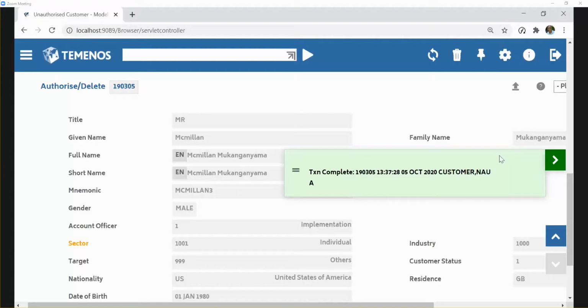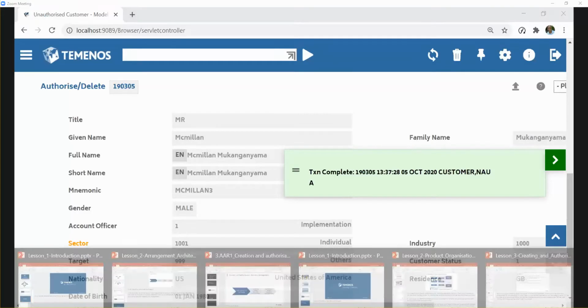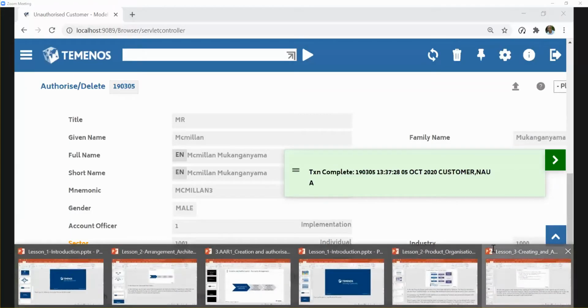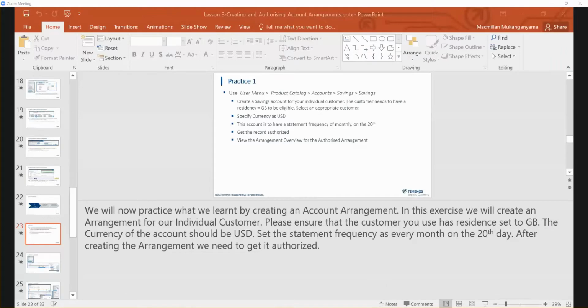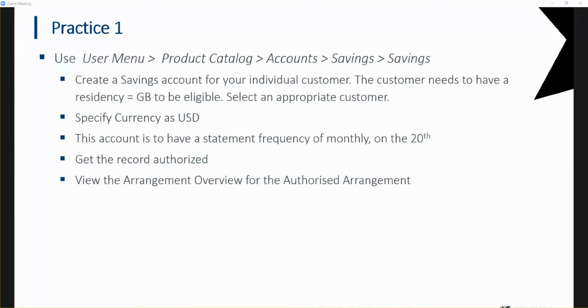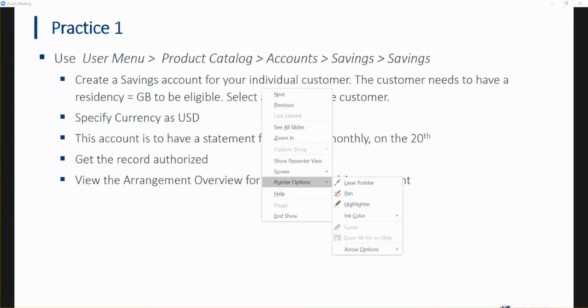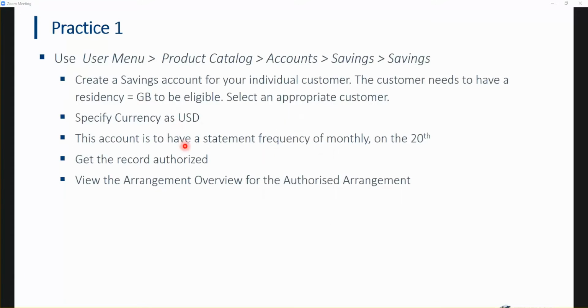Can I move on? Happiness? Thank you. Right, let's go. So now we are going to do savings account arrangement. Savings account arrangement for US dollar. You see the currency they're telling us, it must be US dollar. And statement frequency, we're going to make it monthly on the 20th.